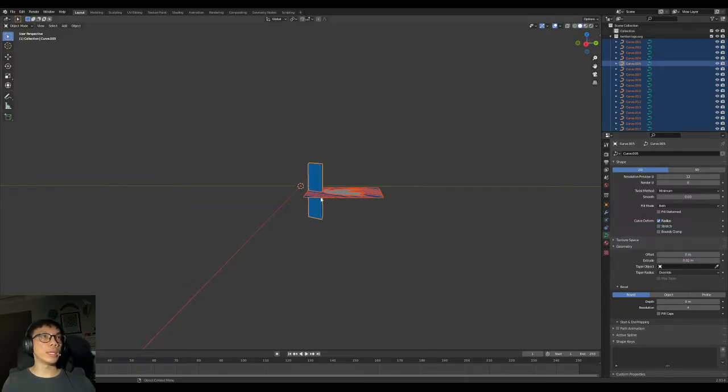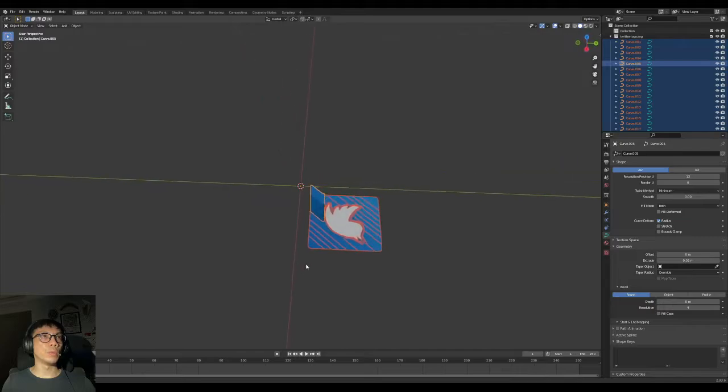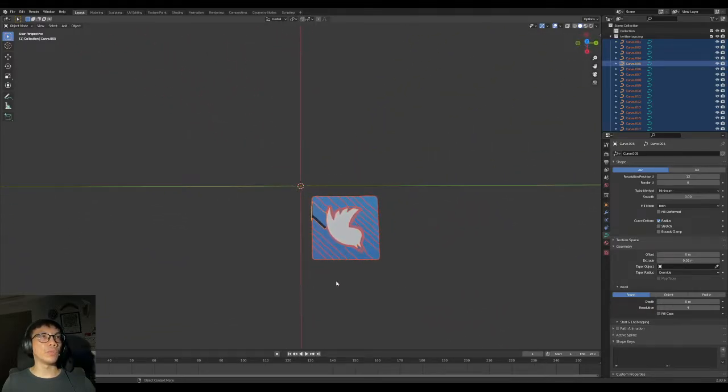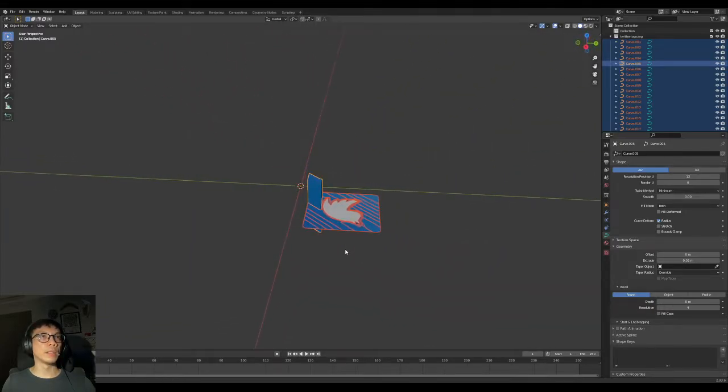As you notice, only one of the curve objects has the extrusion, so we wouldn't want that. We want to apply the extrusion on all curve objects, not just one. So undo, Ctrl Z, go back to the input box, 0.02, hold Alt and press enter.